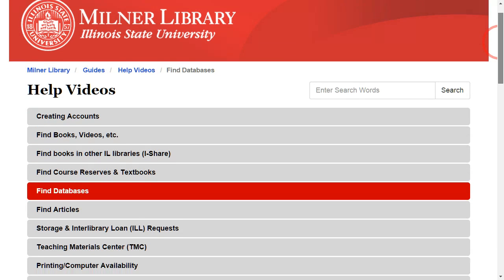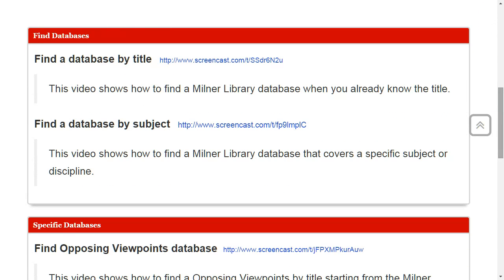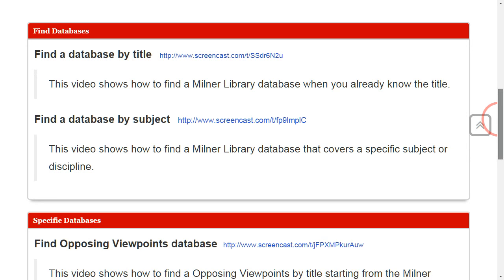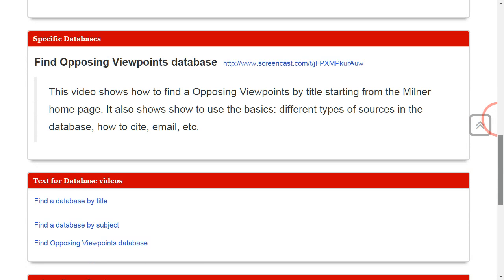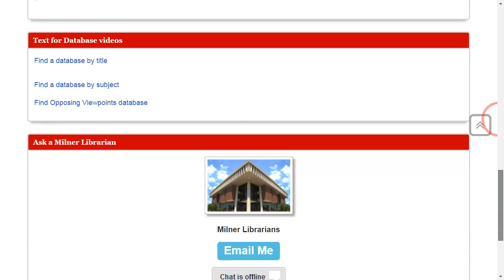So if we click on those videos and we go on down here, you can find databases by title, databases by subject, which is something I would recommend doing. If you are in a field, you're going to be in that field for a while, you may want to find out what are the databases that are important within your field. All right.